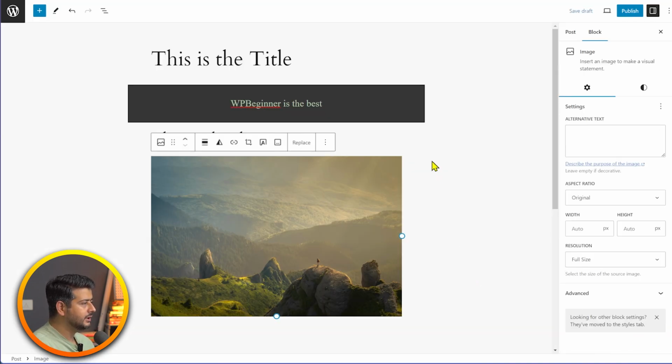So if I add an image here, now again, two sets of options appear. Inside the block options, when the image is selected, you have the block sections. And now inside the block sections too, you have two sets of options. One has to do with the settings, and one has to do with the appearance, which is commonly called styles in WordPress. And then you have the set of options here, which we'll be talking about.